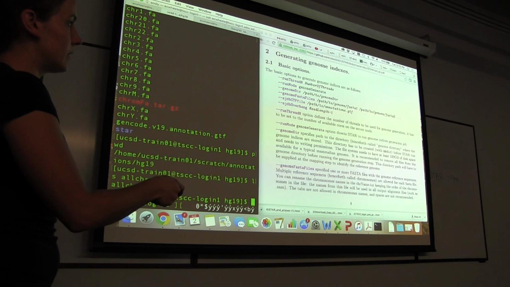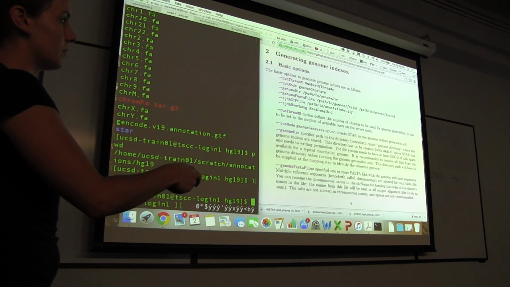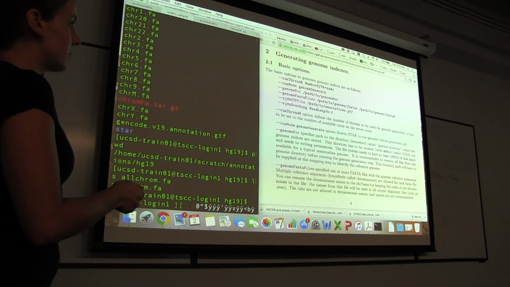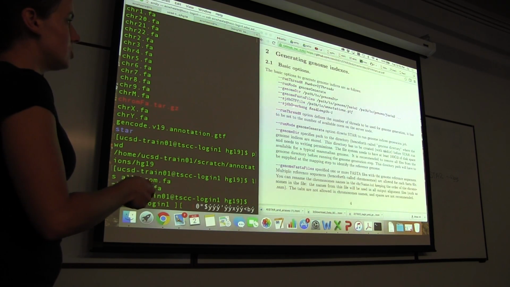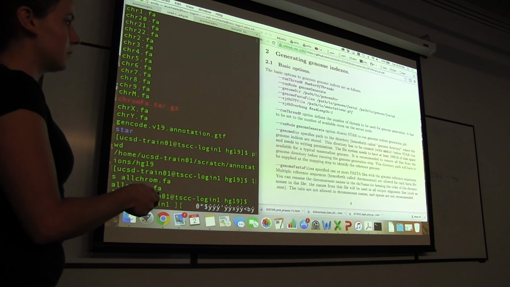And you can kind of see it, they give you an example. So if you were to keep them all separate, you would have to provide like 23 different paths, which is annoying, but we have one. Same thing with the GTF file, path to annotations.gtf. This is the annotations file that we downloaded.